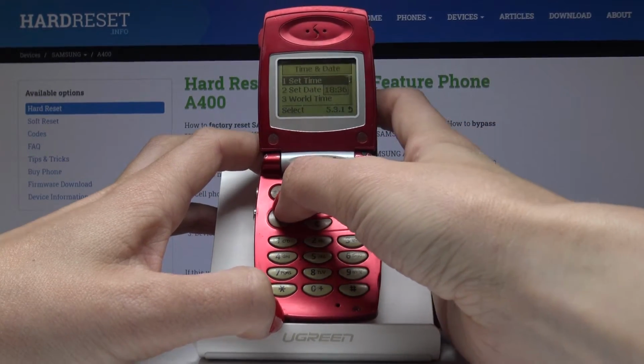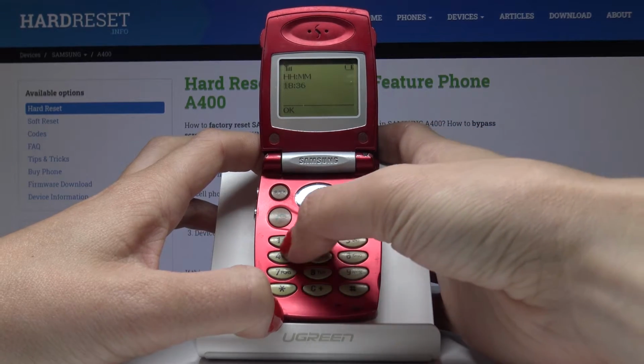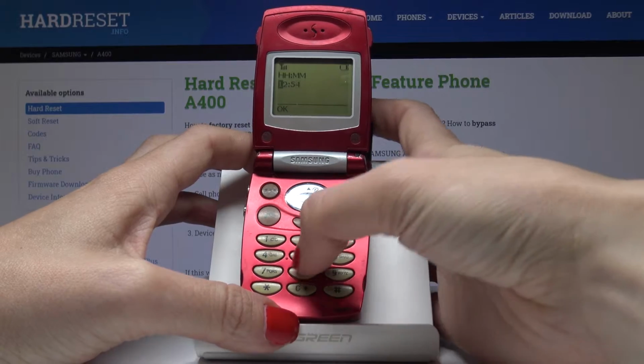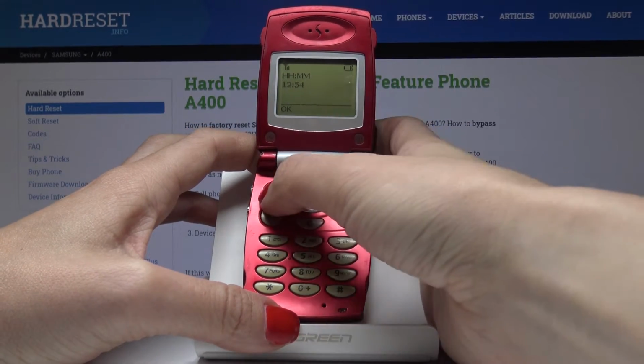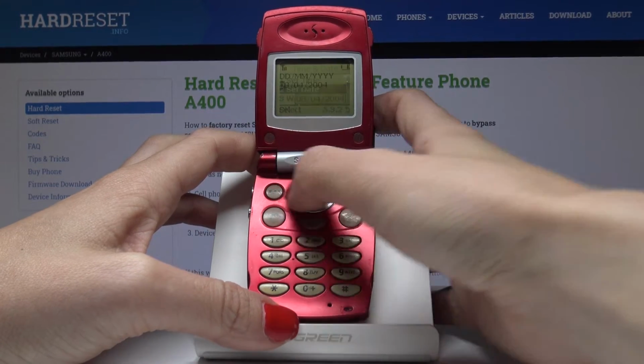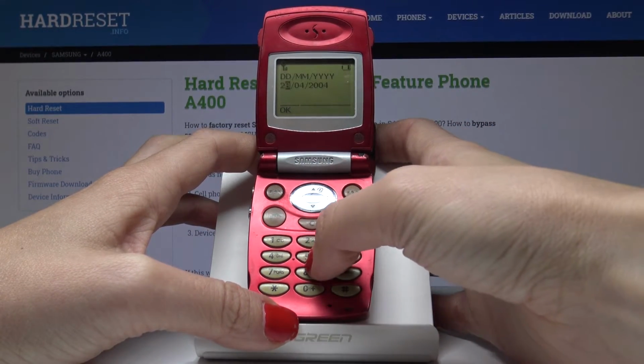And here at first you can change time, so let me select it and now enter the hour that you would like to apply. It can be, for example, 6 to 1st, then tap on OK, and then you can change the date at the same time, so smoothly enter some particular date.